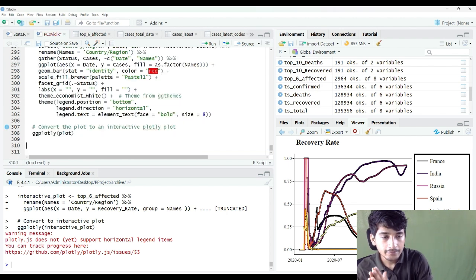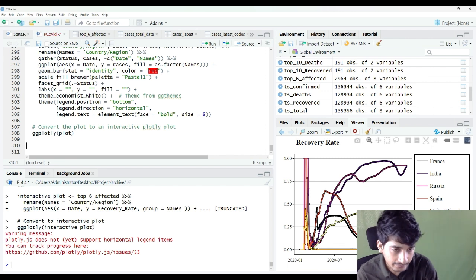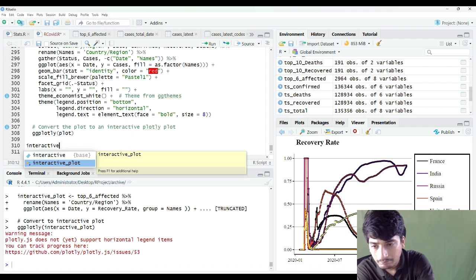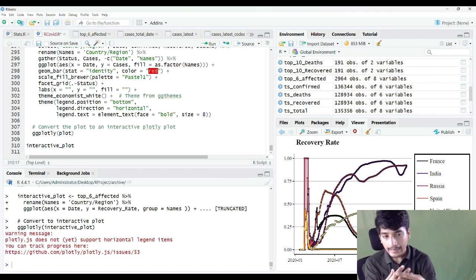So now let's look at a few more graphs. Now what we are going to do is create a recovery rate graph like this. To create this plot we need to first create, let us say, an interactive plot. So we will name it interactive plot, and here we are going to plot the recovery rate. To get the recovery rate, from where will we be able to get it? We are going to get this recovery rate from the top 6 affected data that we have created above.